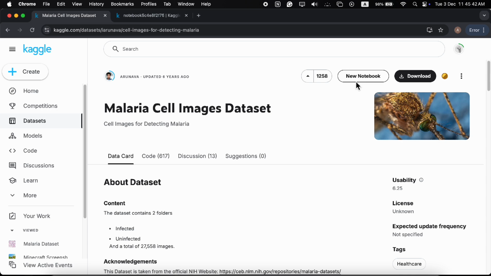We can simply click on new notebook, and what this option would do is create a cloud Jupyter notebook for us, and we can work on the Kaggle platform, and we do not have to use our computer resources. We can leverage the Kaggle resources and then use this data set and work on it.